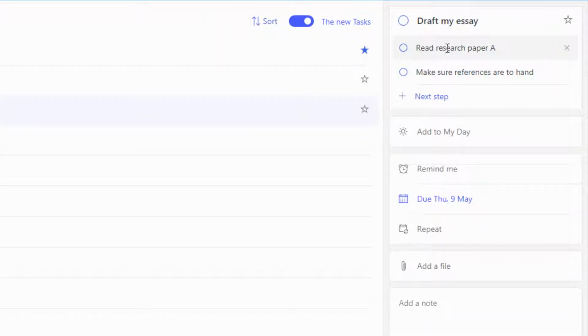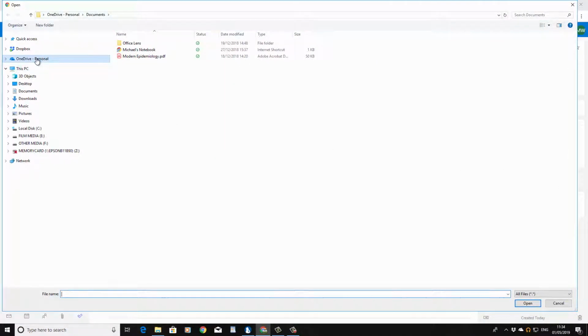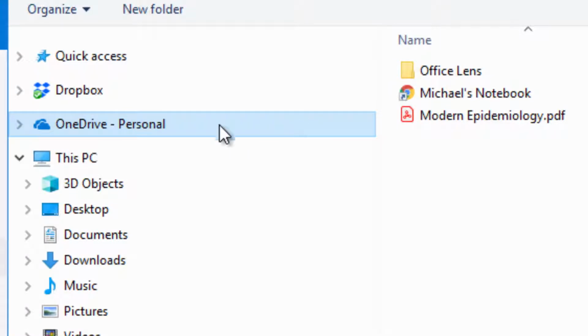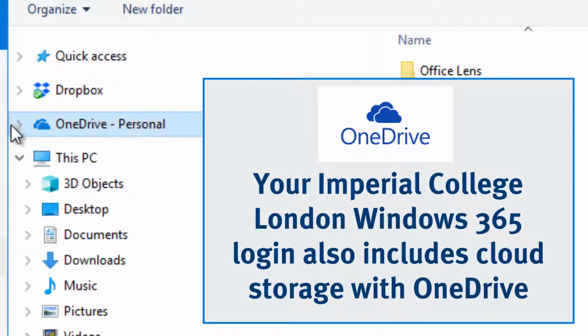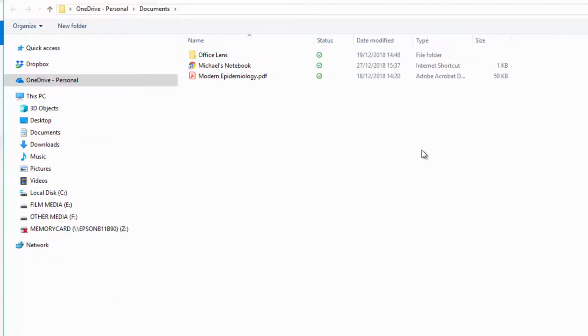And if we wanted to make sure that we were supported with reading this research paper, we could actually go down to add a file and choose a file from our computer. And I've actually gone into OneDrive on my computer. If you're on a Windows PC, you should be able to log into this OneDrive. It should be automatically installed on your computer. For Mac users, you may have to install an app separately. But if you log in with your university credentials, you just get this folder on your computer, and everything that you put inside it is automatically being uploaded to your online OneDrive space. We can see they're uploaded because they've got the green tick there.